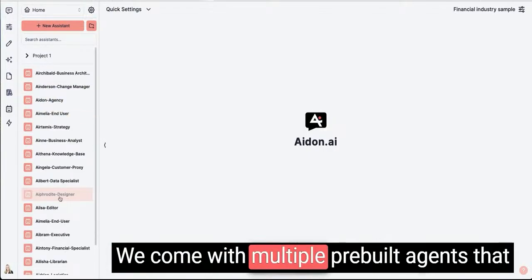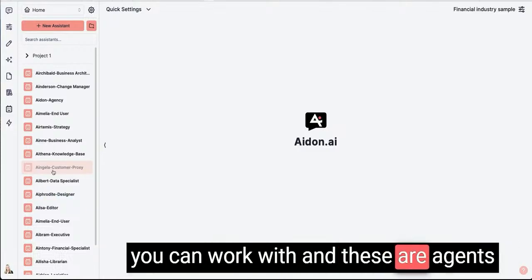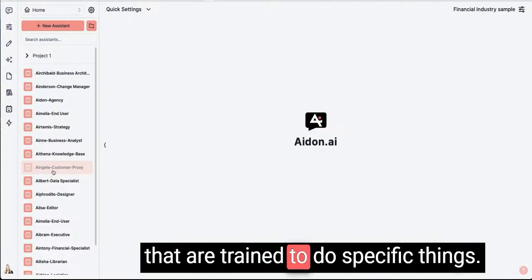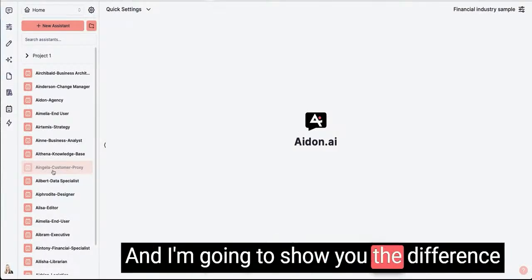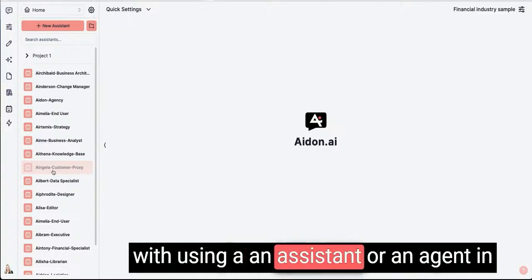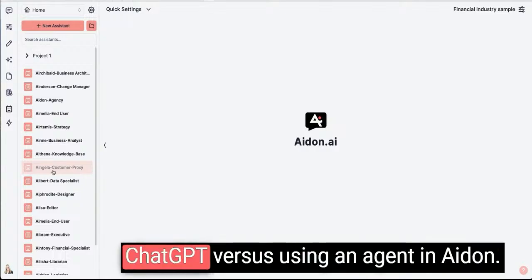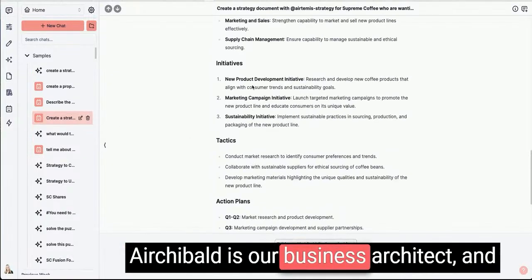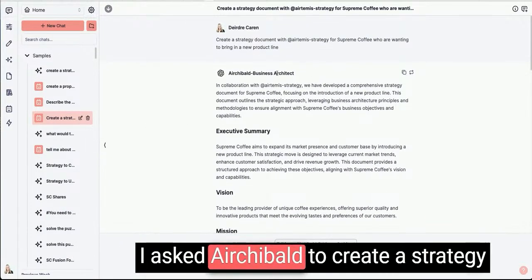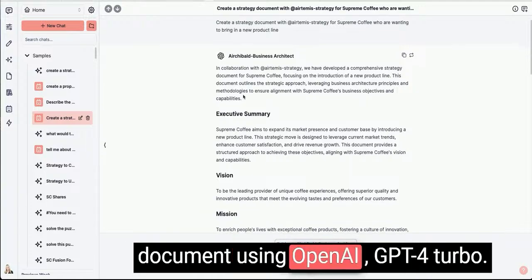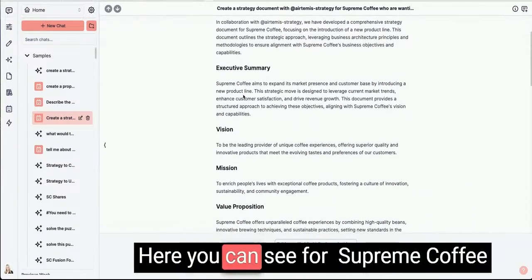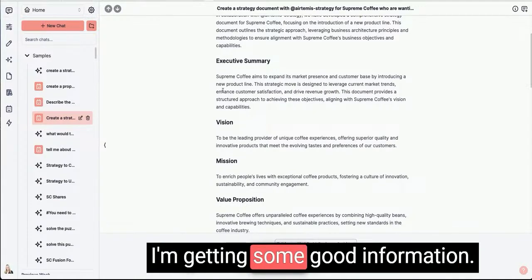We come with multiple pre-built agents that you can work with, and these are agents that are trained to do specific things. I'm going to show you the difference between using an assistant or an agent in ChatGPT versus using an agent in Aidon. Archibald is our business architect, and I asked Archibald to create a strategy document using OpenAI GPT-4 Turbo. Here you can see for Supreme Coffee, I'm getting some good information.